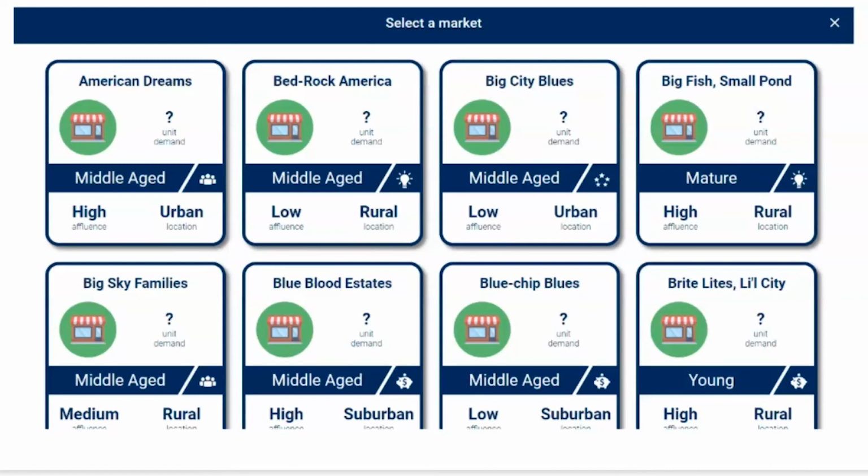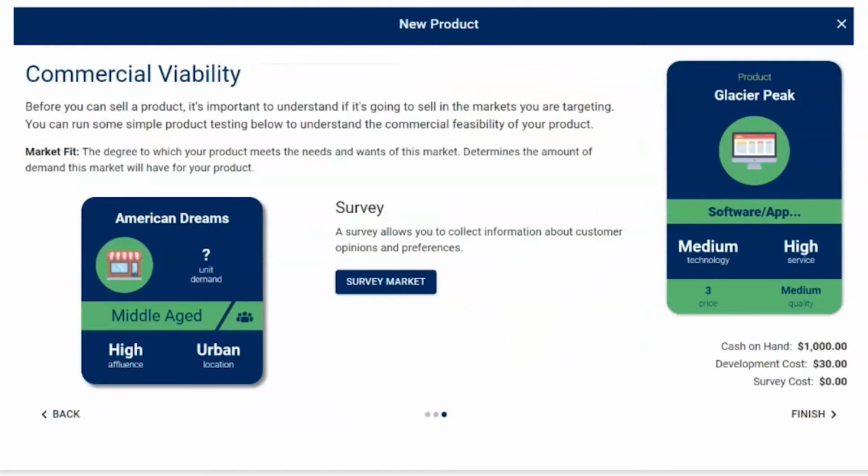Since we picked service as our strategy, we're going to look for a target market that values service. Also, because Glacier Peak is an educational service, we want to go for probably middle-aged people who have school-aged kids. We're going to click on the market American Dreams, and we'll come to a screen that looks like this.